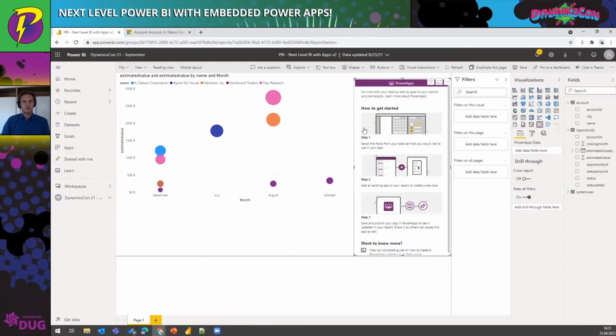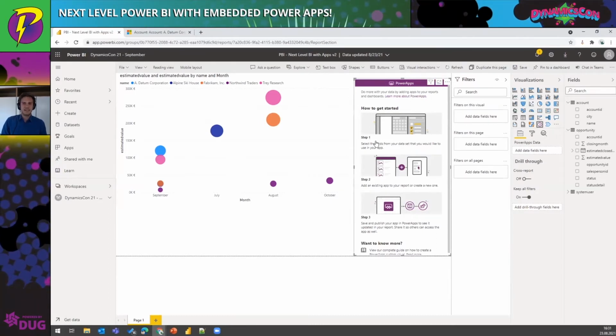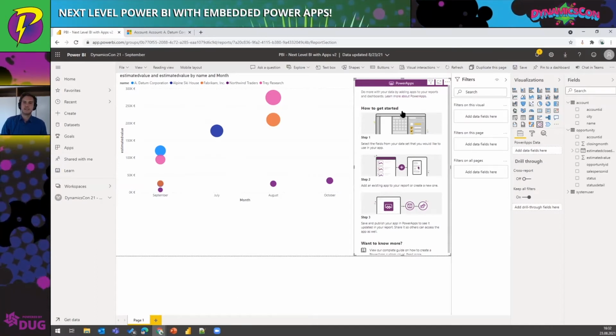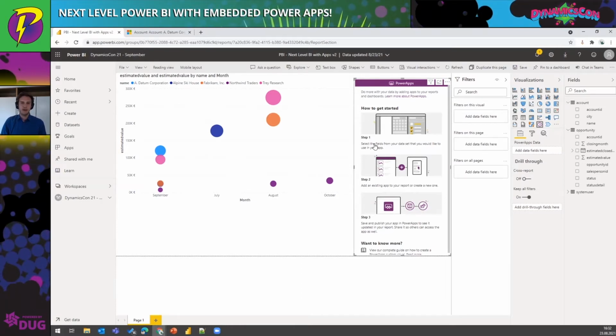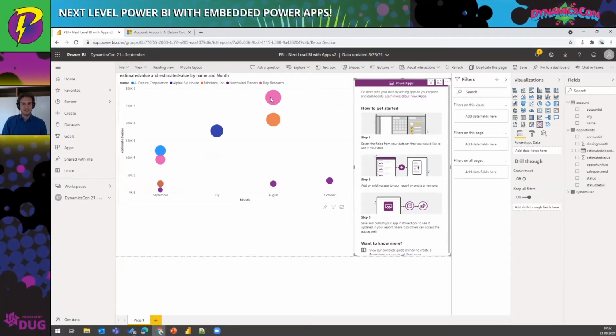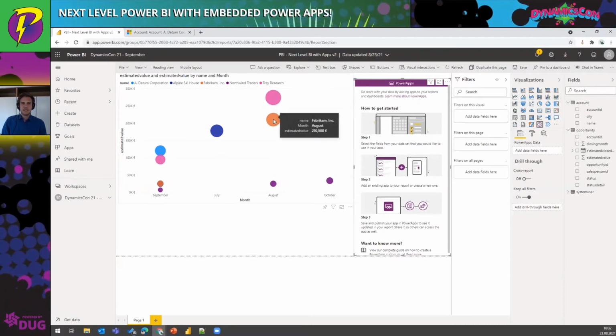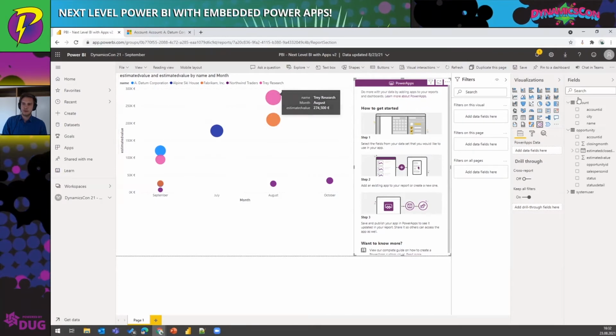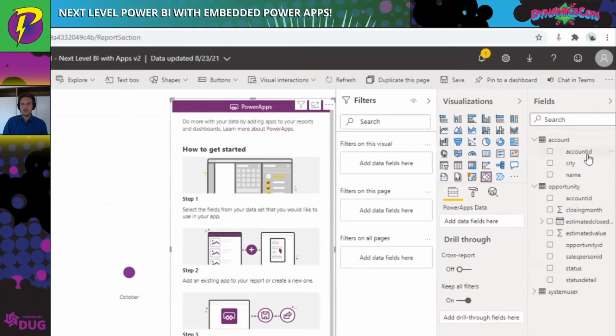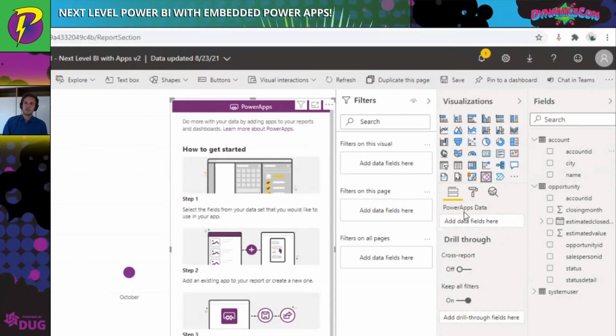And the nice thing about this visual is, I like how Microsoft has designed it. It basically tells you what you have to do in order to get this visual to work. So it says, step 1, select the fields from your data set which you want to use in the Power App. And that's what we would do as a first step. As I said, the goal here is I want to see details about the accounts. So I'm not picking the fields from the opportunity table, but instead I'm going to pick the account fields and put them here in the Power Apps data field of the visual.